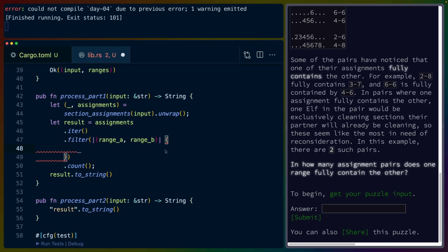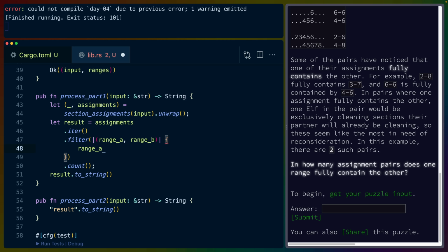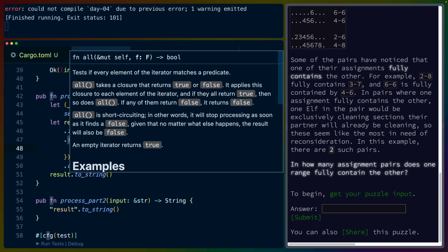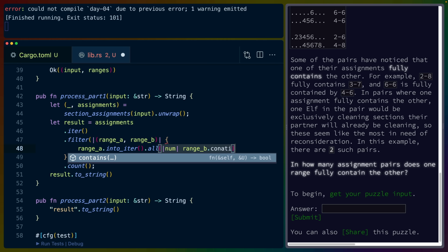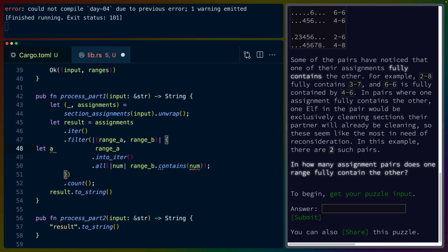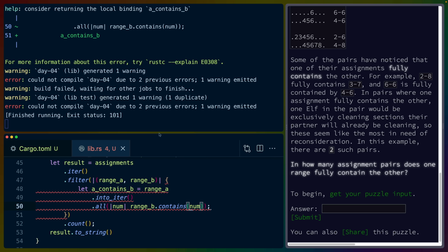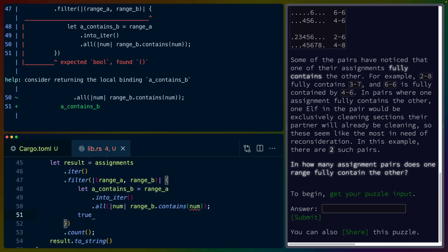I think we can do this logic and just copy paste it. So range A dot iter. I think we have to go into iter. Yeah, so range A dot into iter. We have all as a function. All takes a closure that returns true or false. So we'll say num, and then we just do range B dot contains num. Let A contains B equal this. And then, of course, time to read the compiler output. Filter, oh right, we're not returning anything here. So let's just return true for the moment.